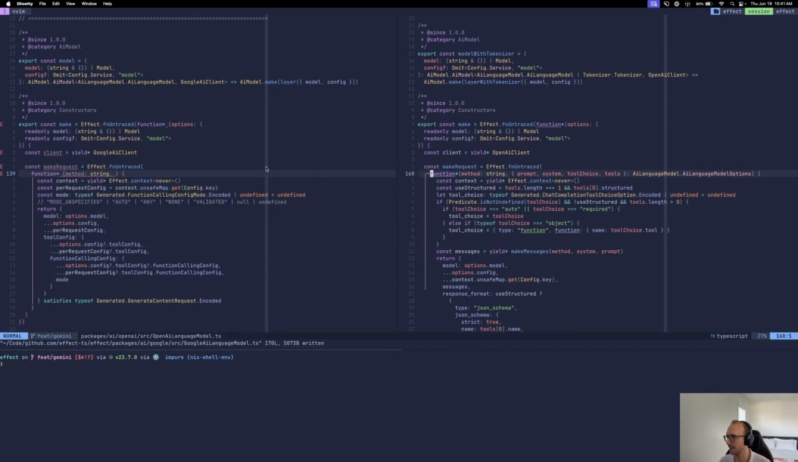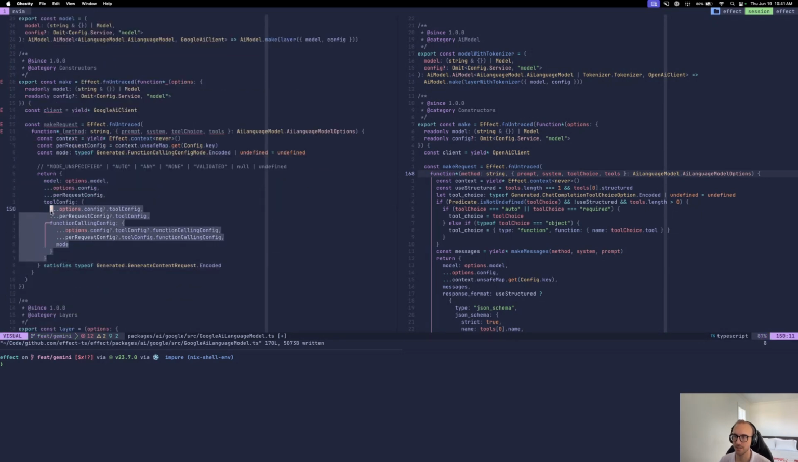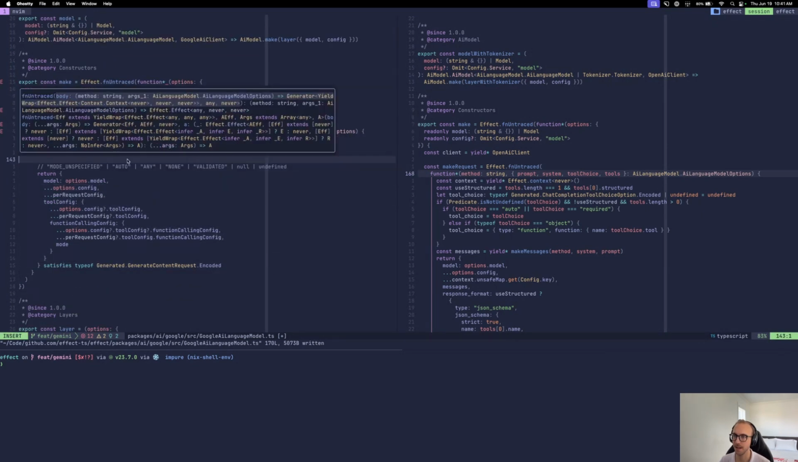All right, so getting back to this, this is going to receive these AI language model options that come from our protocol. This is the stuff that we get that we then need to translate into what Google expects. So right now we're working on the tool call mode. And this is just ugly as sin, but this is what we have.